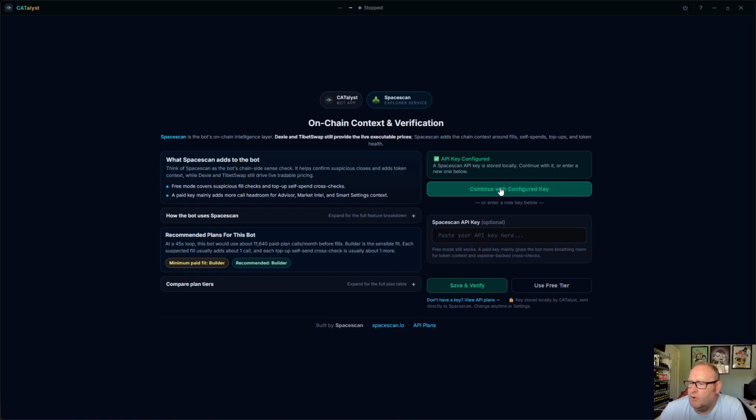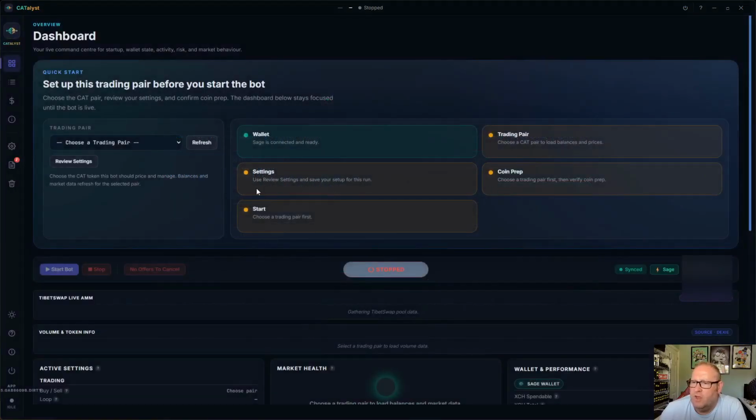I'd recommend having a look at the builder package. I think it's something like $5 a month. It's well worth doing. First screen you'll come to then is the dashboard, and again you can see the steps you need to get through before you can start trading. Down the left hand side you've got the dashboard, offers, profit and loss, market intelligence, settings, logs, and data reset.